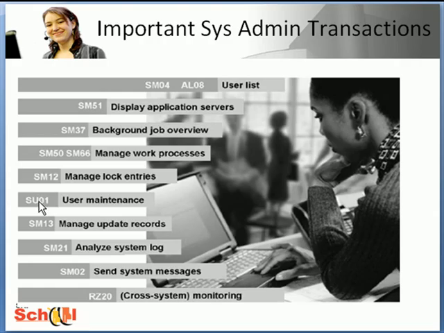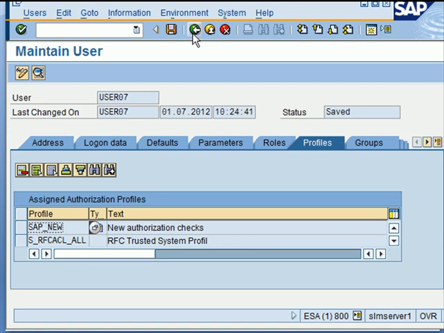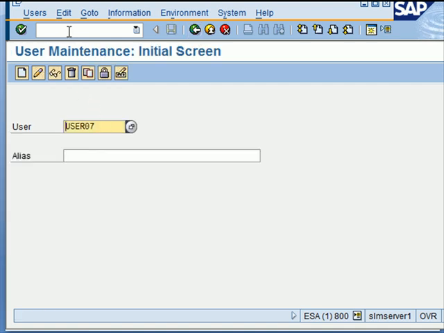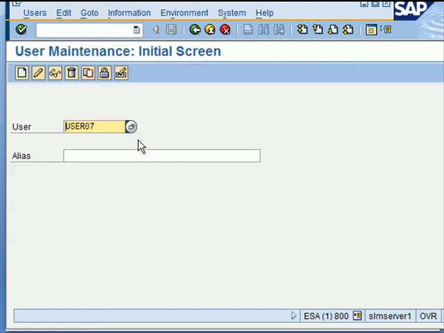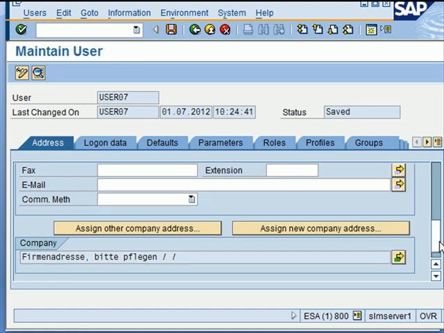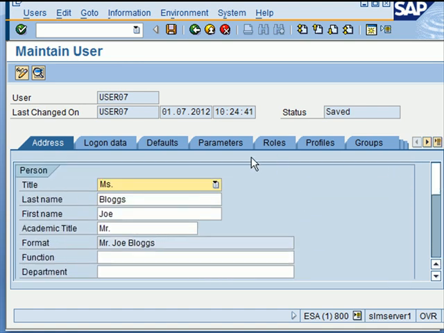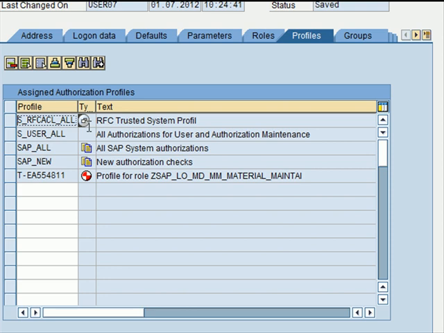Transaction SU01 is used for individual user maintenance. So this is my transaction SU01 and the same screen that we were on previously. If I look at it, I can see different elements of information, language, mobile phone, etc. But the most important thing here is the roles and authorizations. So if I expand this, I can see these are the roles I have.